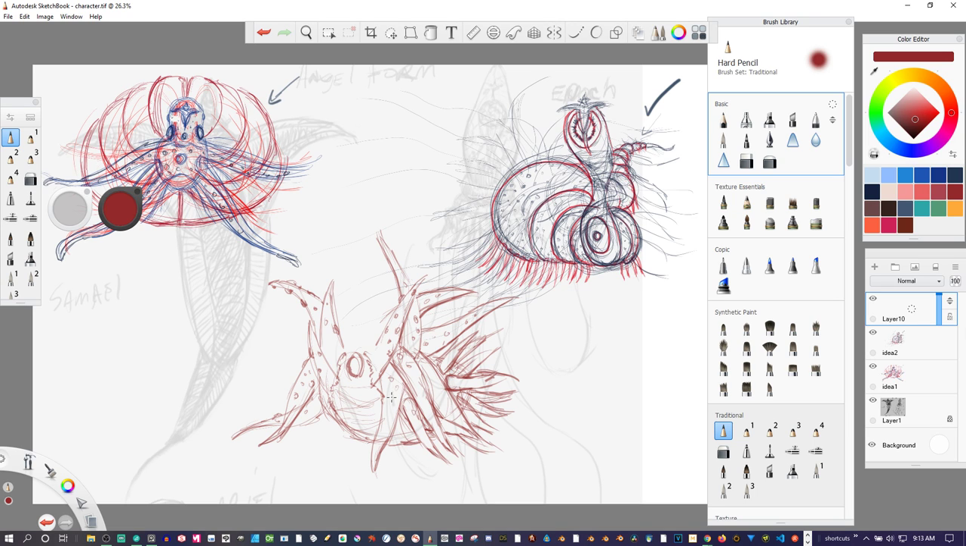All right, so I'm going to keep this loose right now, and then I can always update it more. I think I'm going to pull that in, round this out, and give it something like something you may see on a beetle or insect.